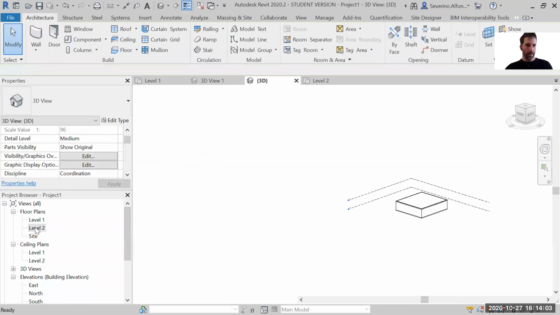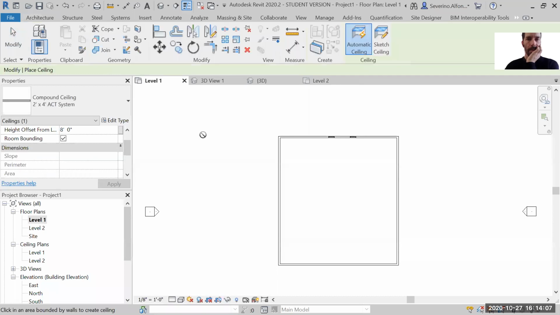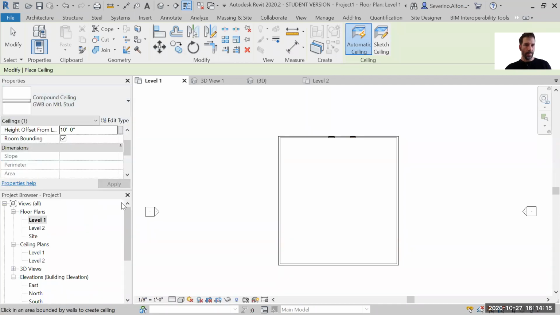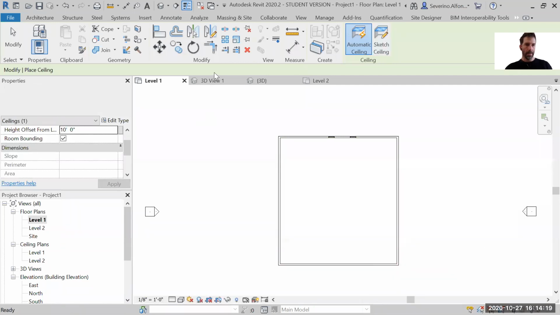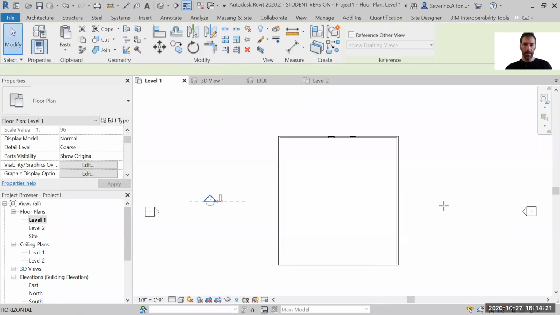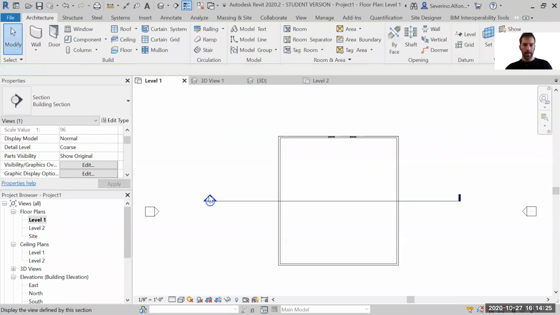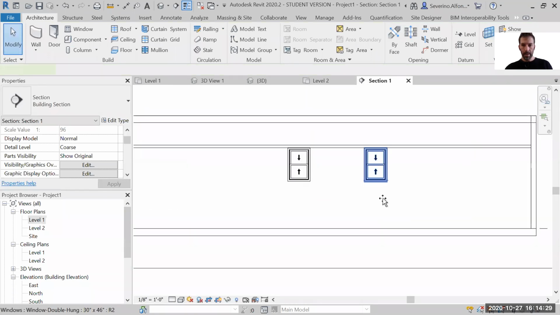Okay, I'm going to go to level 1, sorry, and I'm going to create a ceiling. We've talked about all of these things. And the ceiling is going to be at 10 feet high. Gypsum wall board. You can't see it because it's actually in the ceiling. I'm going to create a section. And that's our project.